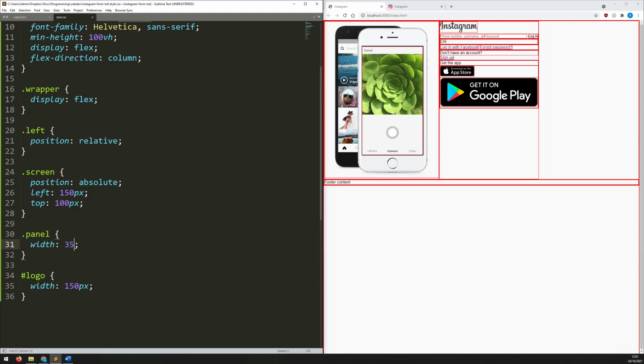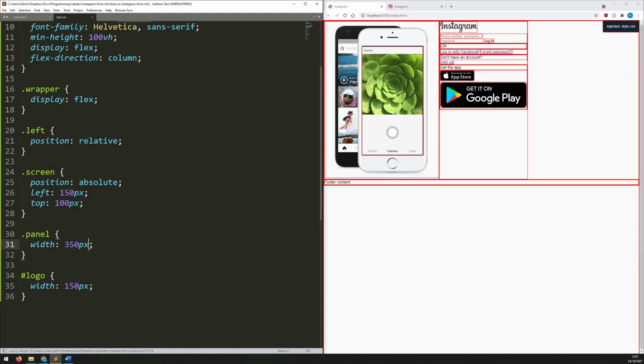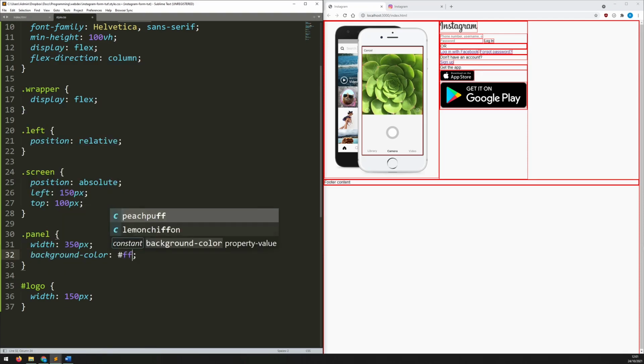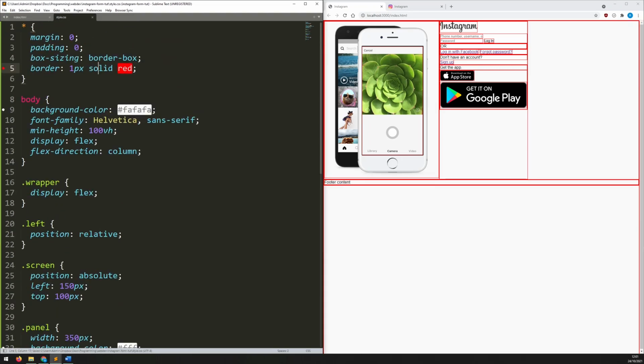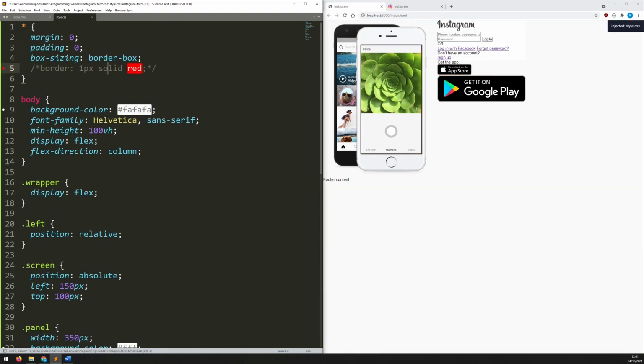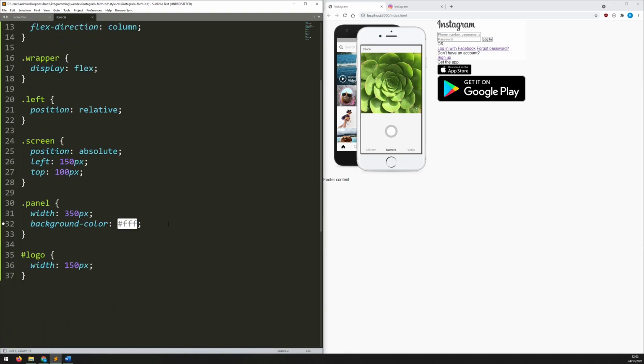Let's give it a width of 350 pixels. So that kind of constrains it a little bit. And a background color. This is going to be white, so FFF. Actually, you can't really see what's going on with this in place, so let's get rid of that. So now you can kind of make out there is this white background to them. So there is a little panel set up already.